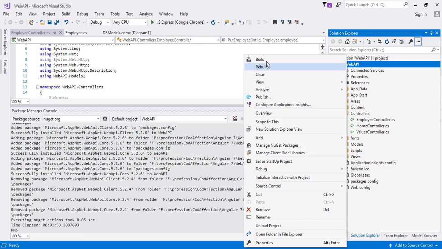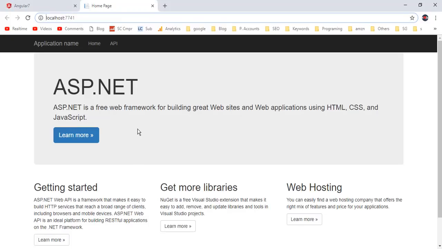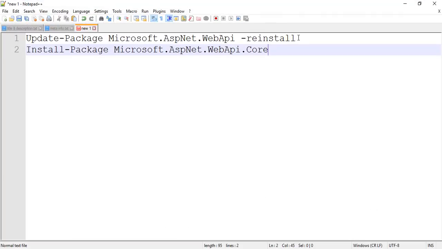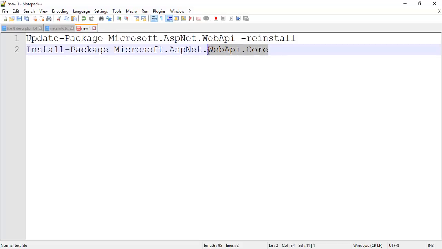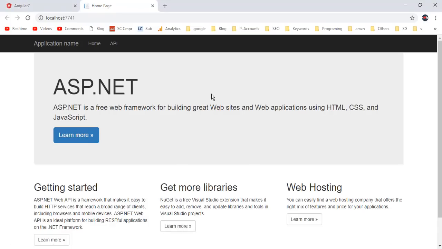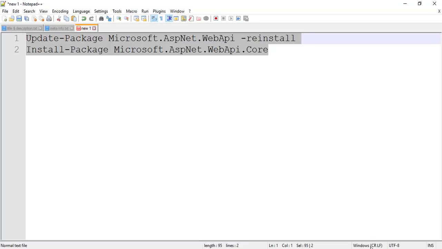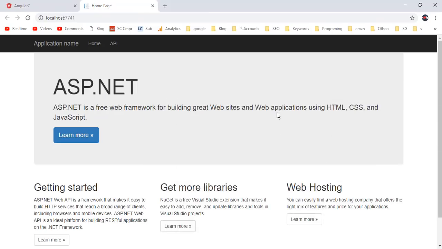Now let me build this solution again. After that, reload this page. If you are still able to see the home page, the installation of the package is successful. For some of you, there might be some problem with version compatibility, especially if you are working with a .NET Framework which is older than mine. In that case, you have to run these two commands. First of all, we have to reinstall the Web API, then we have to install this WebApi.Core package. I have given these two commands in the video description. If you have any problem with version compatibility, you can run these two commands. After that, everything should work as expected.